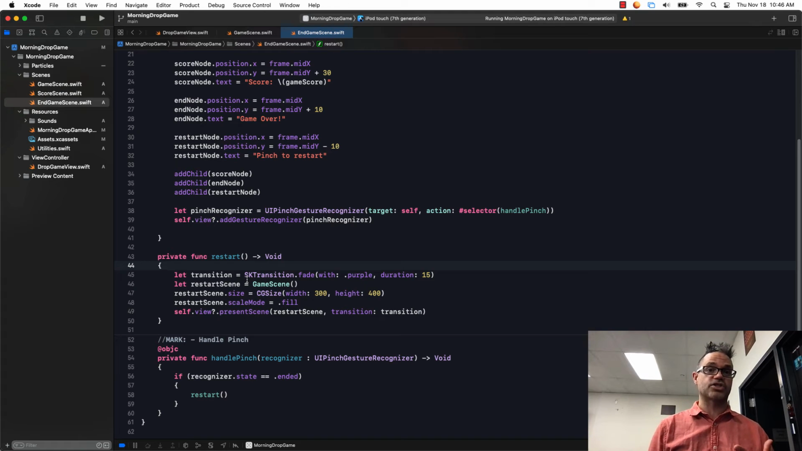Then to make a restart scene, it's a new instance of the GameScene class. Again, we're using classes right here. So when I say GameScene parens, that's making a brand new instance of it. And I say restartScene.size, I'm going to use that same size we've been using for our entire project. So I have that lovely magic number of 300, 400 for the width and height. So I can make it fit what we've been working with for our standard scene so far.